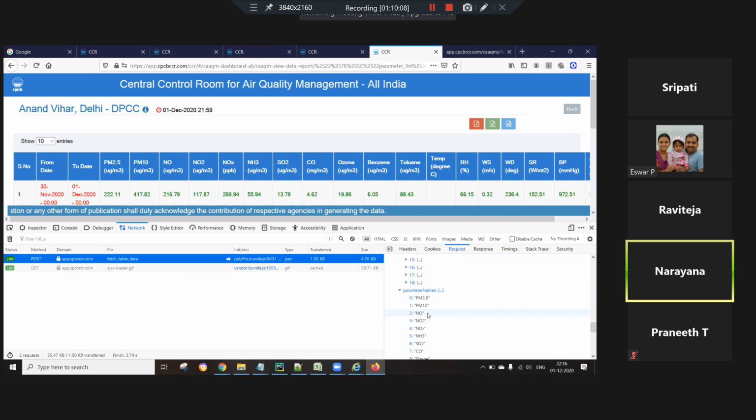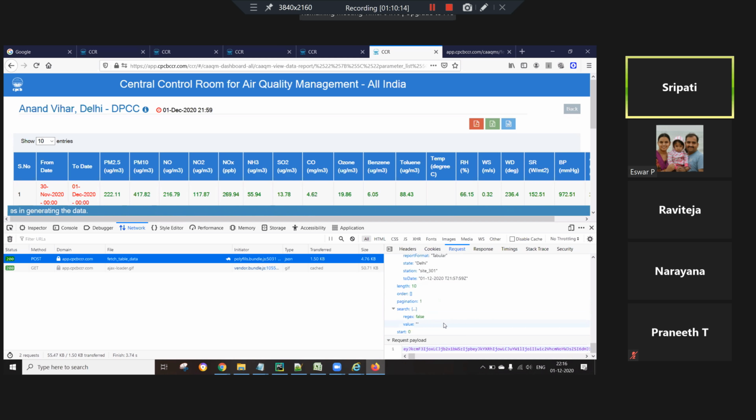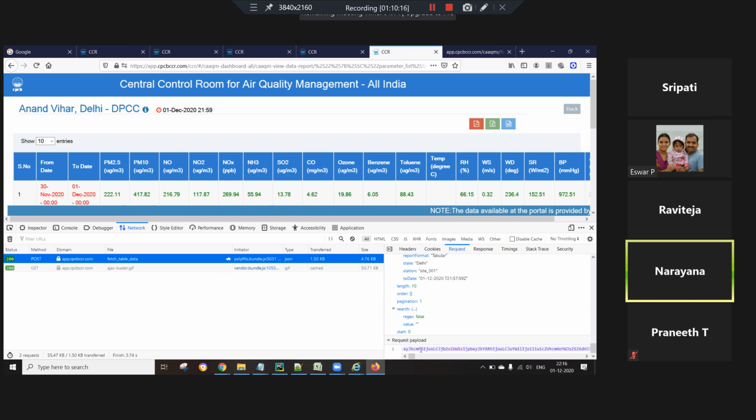Under that parameter names, right? Yes, hard coded one by one. These are the ones. I think we can take this request payload and this one. Everything we need to create a template.